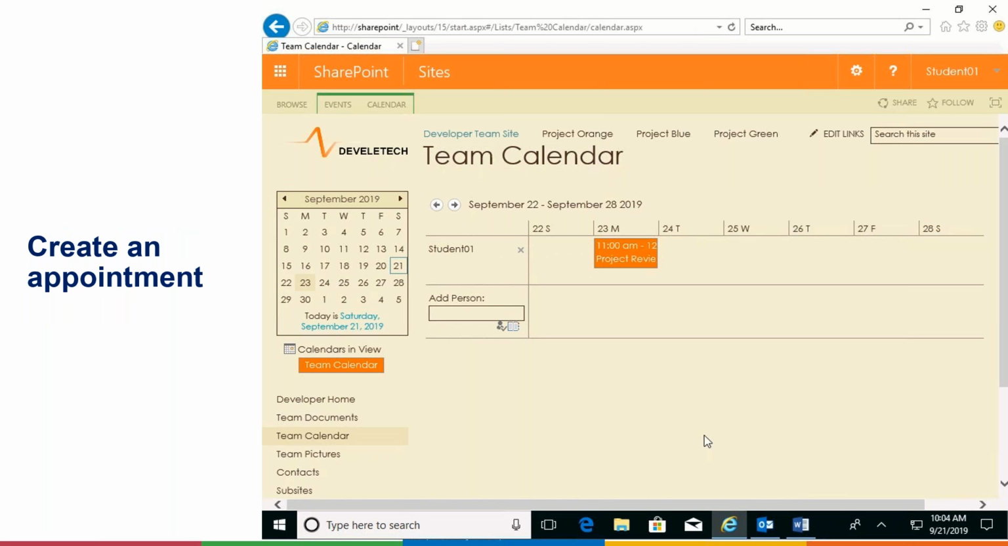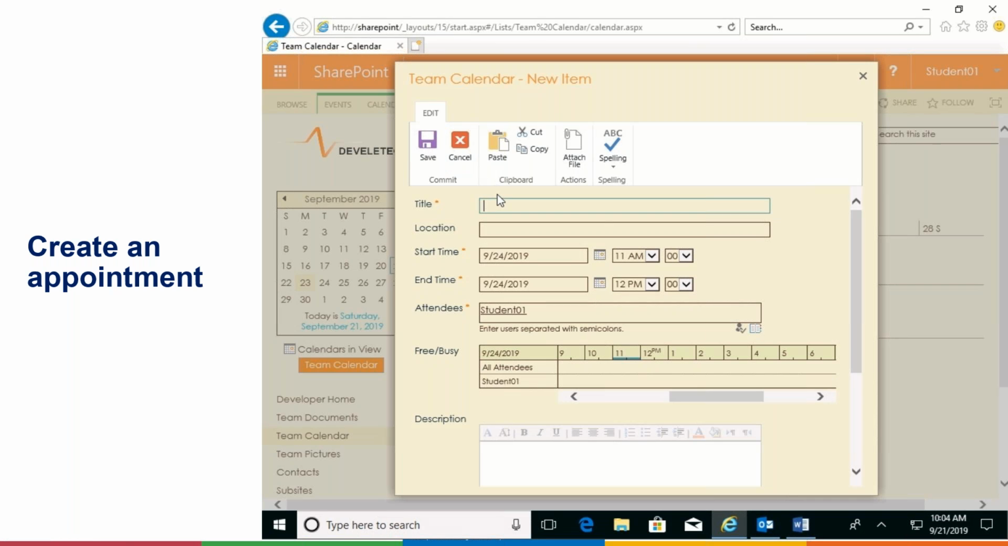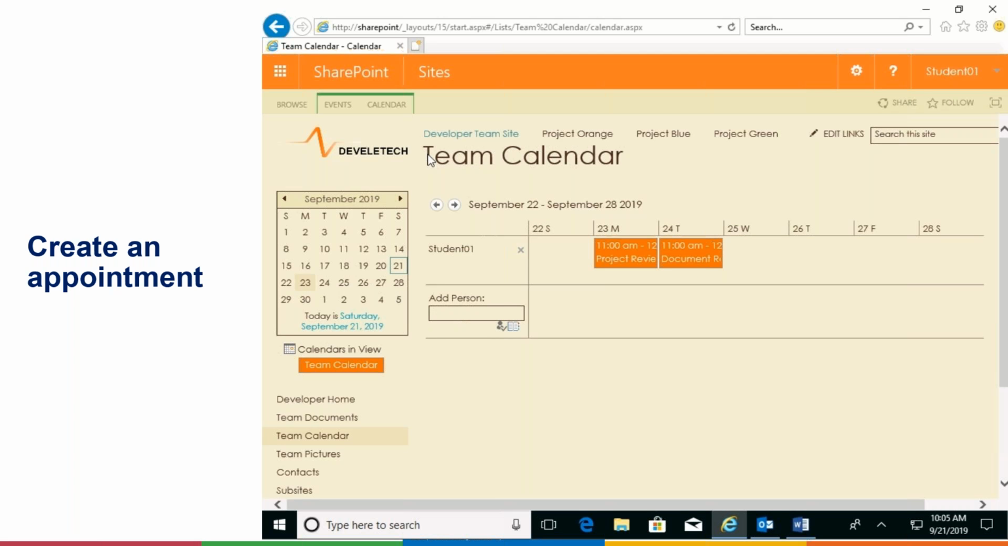So what I want to do next is actually use the calendar. So in SharePoint, I'm going to create an appointment, and then we're going to see that it shows up in Outlook. So I'm going to add a date in the team calendar new item dialog box. I'm going to add the title. I can add a location. Select my start time, end times, who's going to attend it, and then just save it.